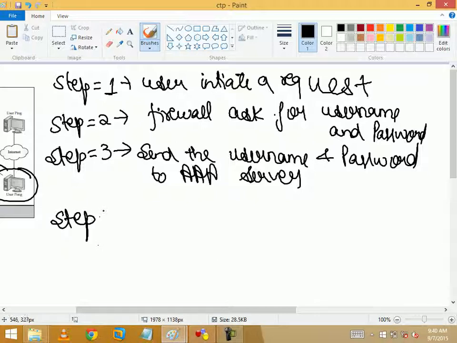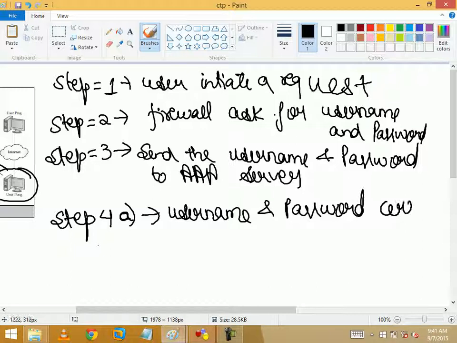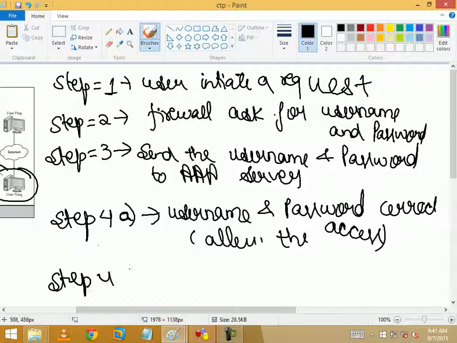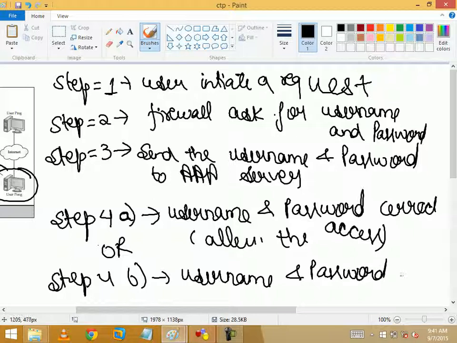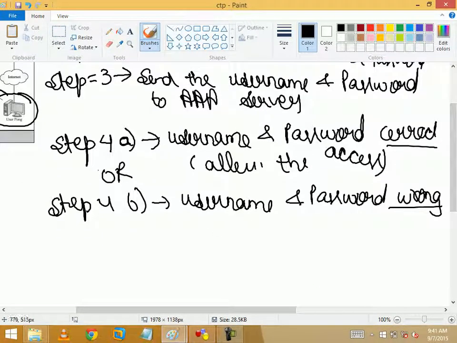Now there are two options of step 4. Step 4A. If the username and password are correct, it will allow the access. Step 4B. If the username and password are wrong, drop the request. This is CTP.